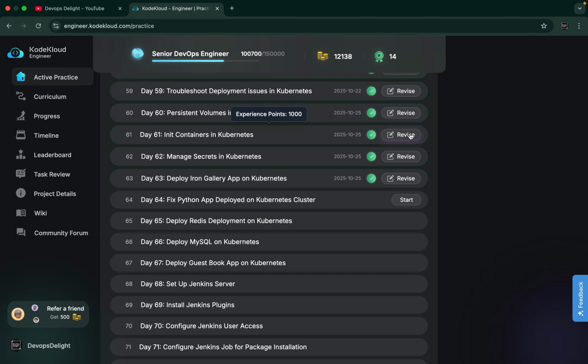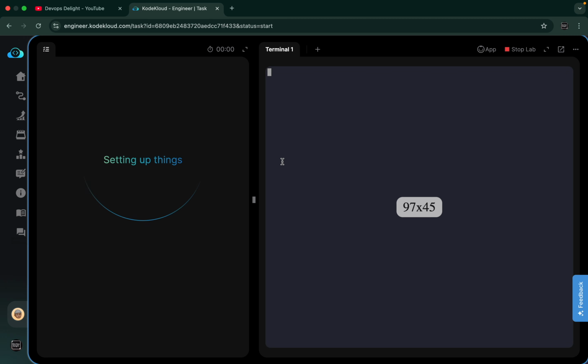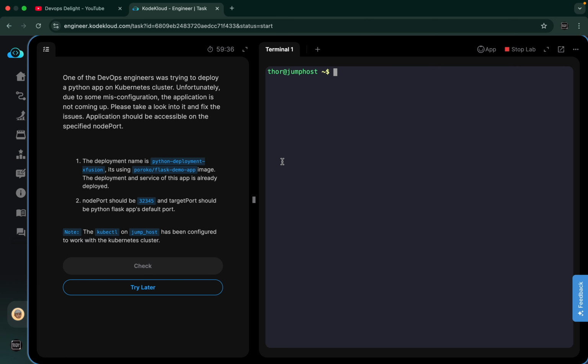As part of our 100 days of DevOps task challenge, today we will see day 64, fix Python app deployed on Kubernetes cluster task. Let me click on the start button. It may take 1 or 2 minutes to load our task. Meanwhile, I'm skipping the video here for a while. Okay, we got our task. First, let me read the task, then we will look into the solution.